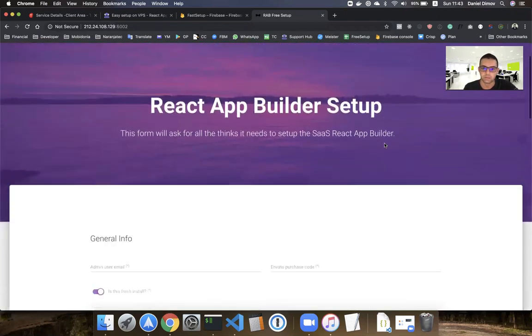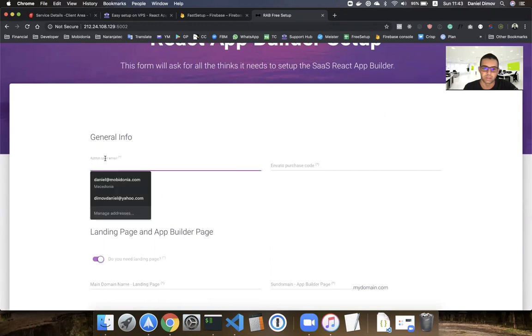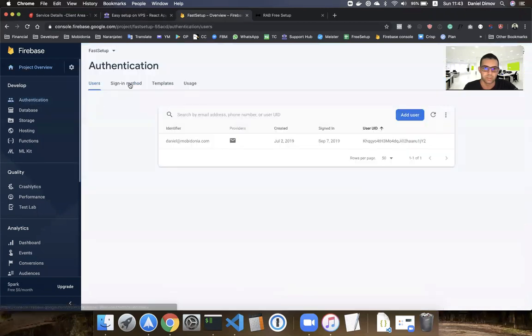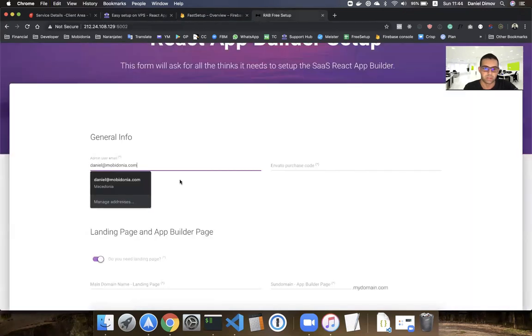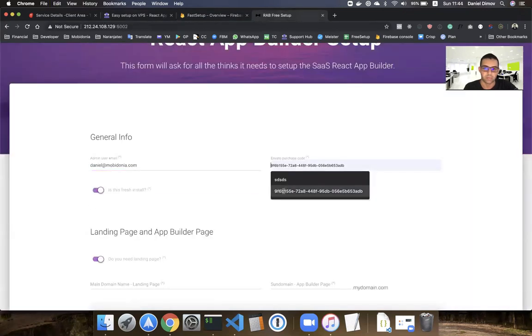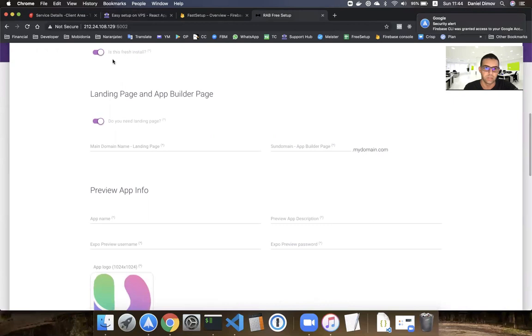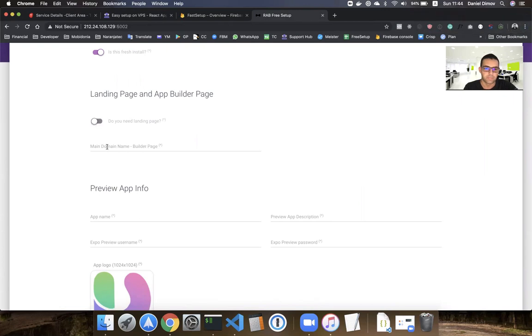And here I need to enter my administrator email. So in this case, if you follow the guide of setting up our Firebase database, you should have an authentication user here. And this is my admin user. So I will put this admin email here. Then I will enter my purchase code, and then is this a fresh install? Yes, it's a fresh install, so I'm starting from fresh. Do I need a landing page? So if you don't need a landing page, you can obviously skip that.